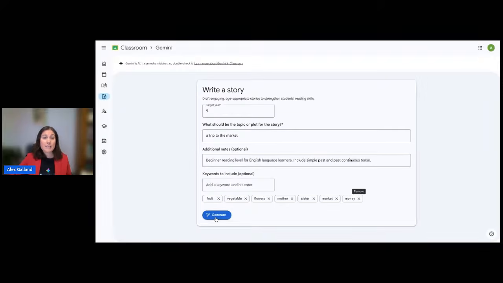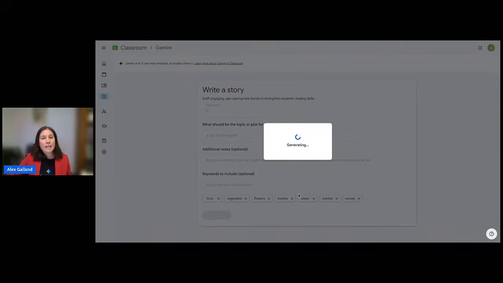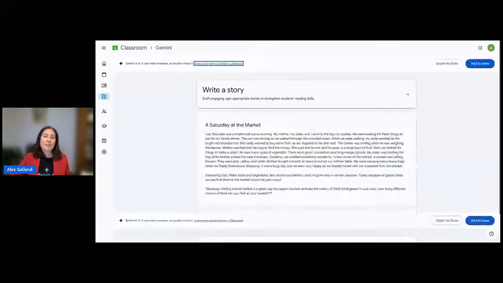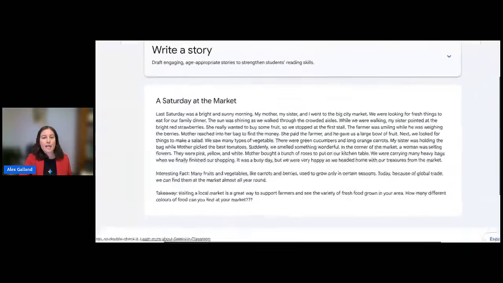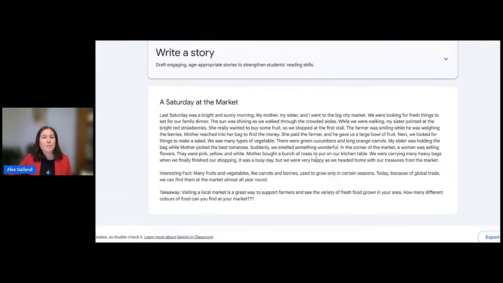It's just a matter then of clicking generate, and the story is going to be generated for me in real time. So there's the story, and you can probably see some of the words that I asked to be included in there.